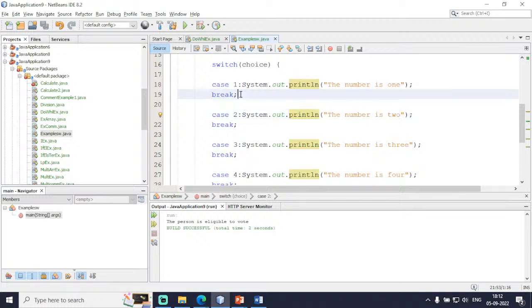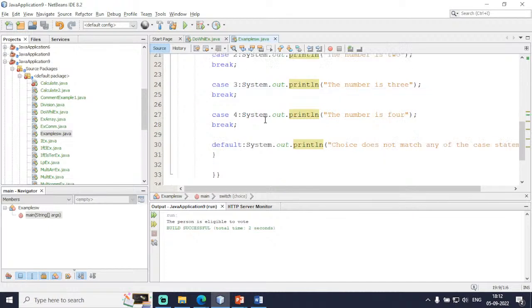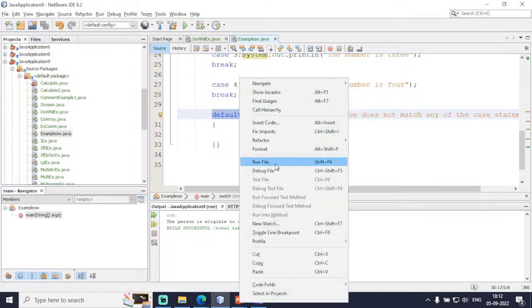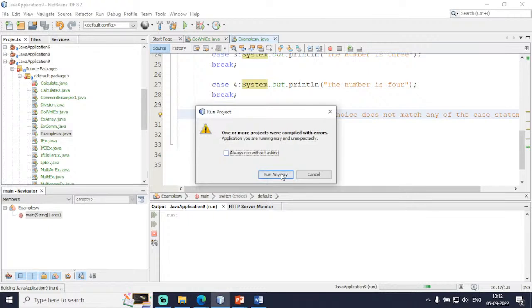And whenever I want to exit from the corresponding case block, a break statement will be executed. When none of the case blocks matches, by default the default block will be executed. Clear? So whenever I want to use any default keyword, I need to mention here as default. Just right click this file and there is an option called run file option.